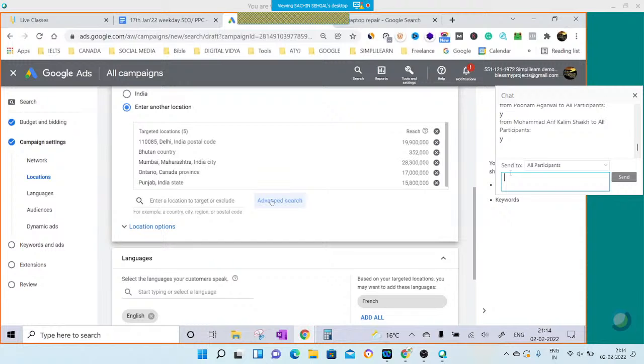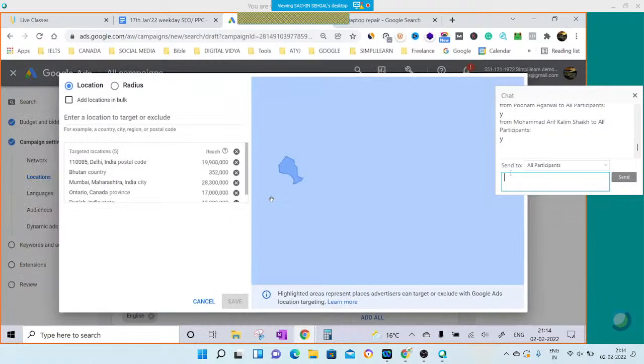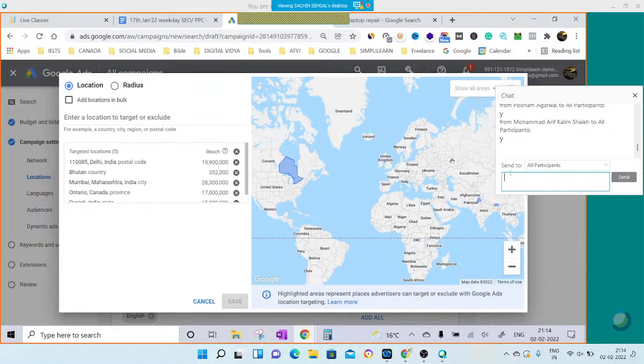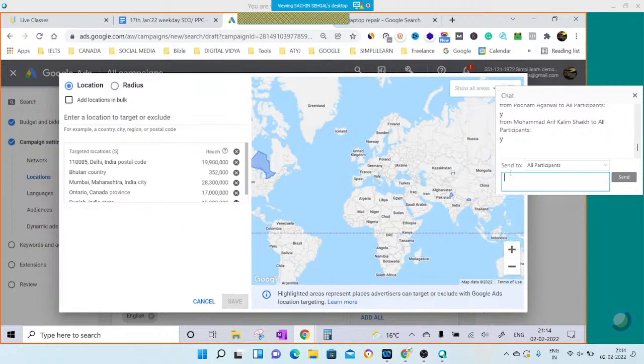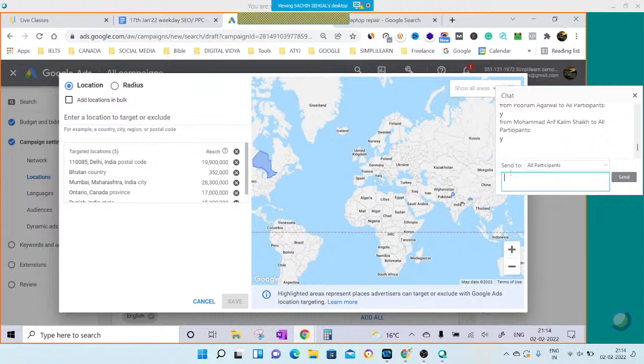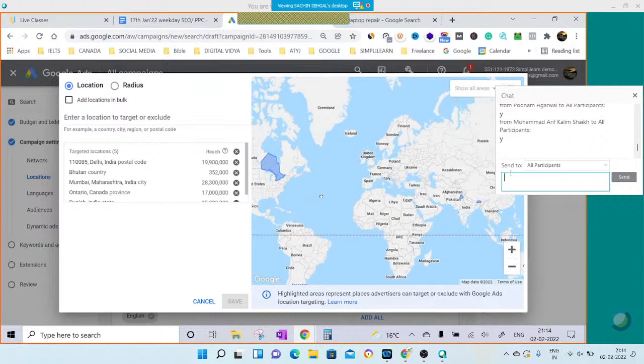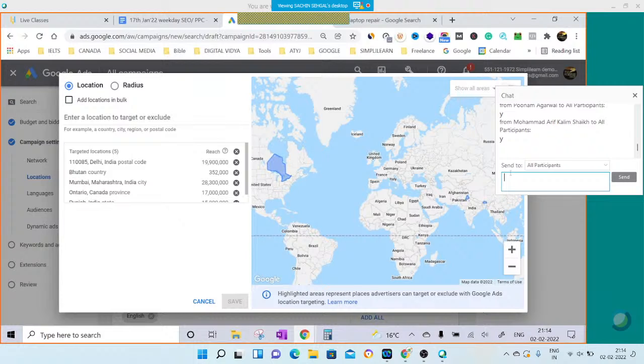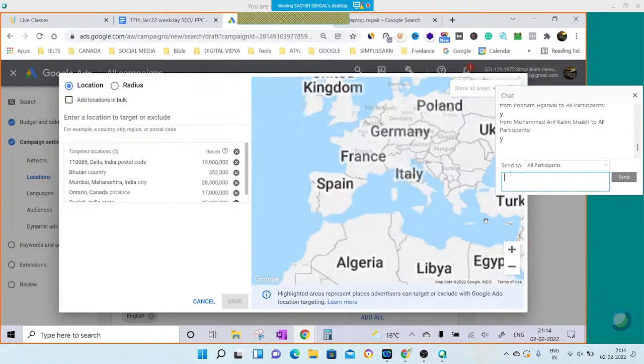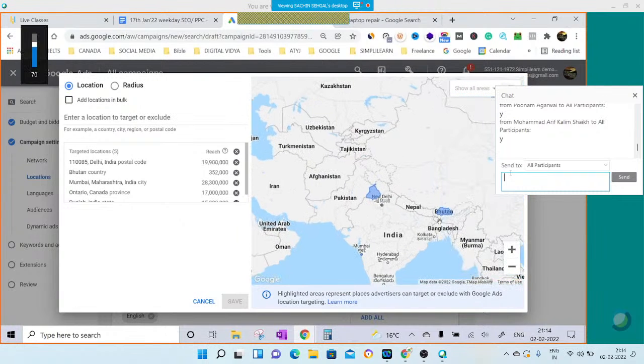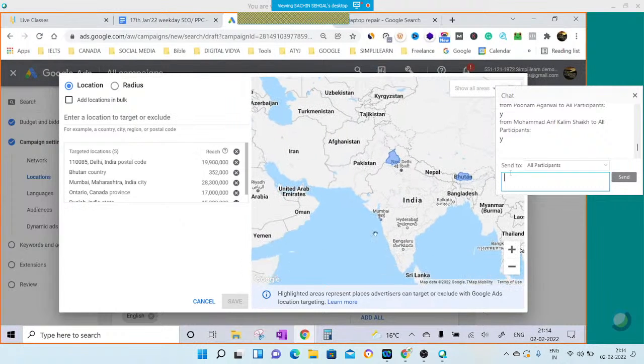If I click this, the best part is that it shows me a map. And I have always been a geography loving guy, so I always like the highlighted part of what I have chosen. From here I can tell you I have chosen the state of Ontario in Canada. I have chosen the Punjab state. Then I have chosen the whole country Bhutan. It is almost equivalent to, or rather smaller than, the state of Punjab. So this is the whole country being selected. Then there is the city of Mumbai being selected, from the blue part you can see.